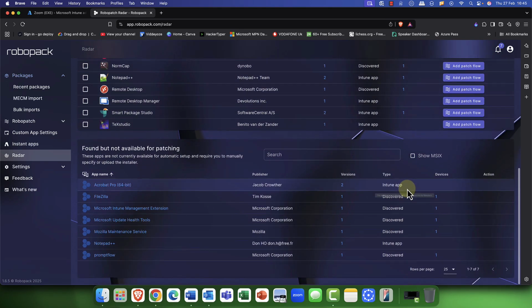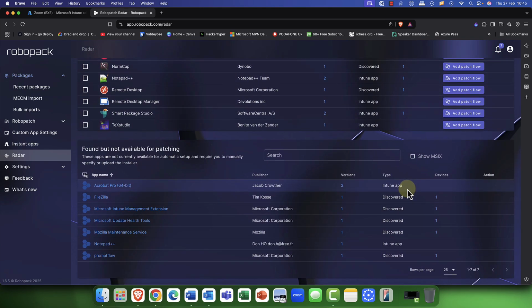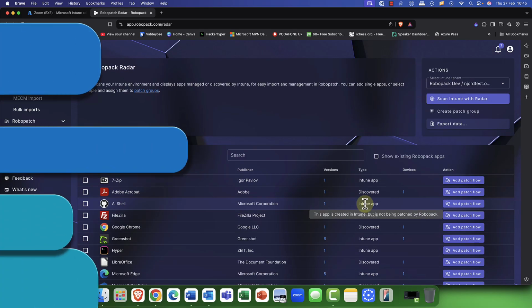And finally, we have a group here of apps that have been found but are not available for patching. Now, these are typically pay to access apps, programs like Citrix, even Global Secure Access, that are downloaded from a third-party vendor. So as I said, these are not available for automatic patching. But there we go. So there you have it, Robopack.